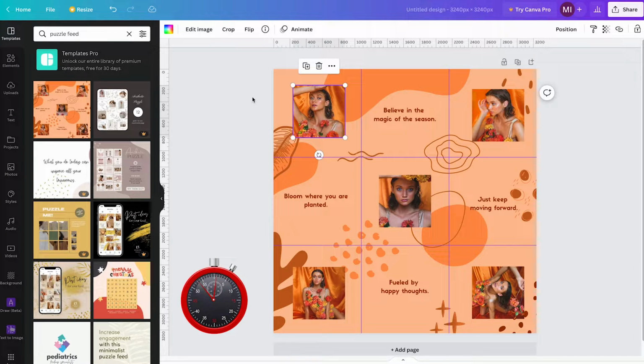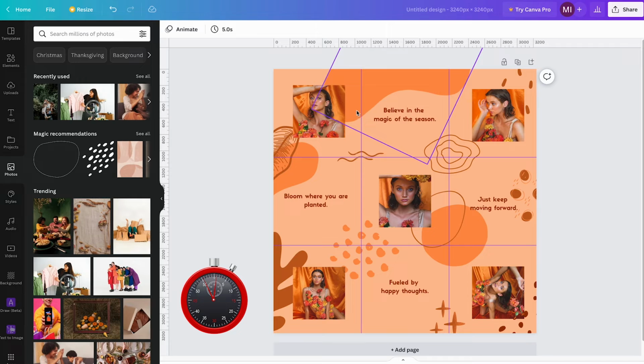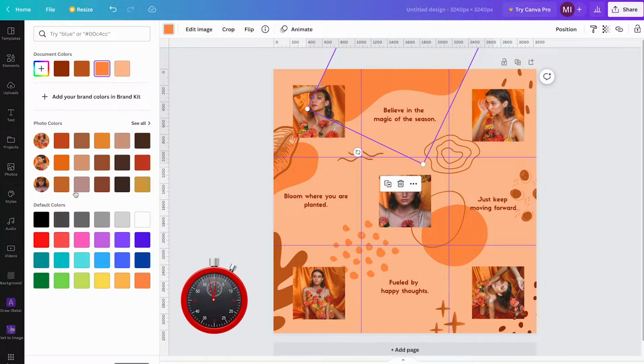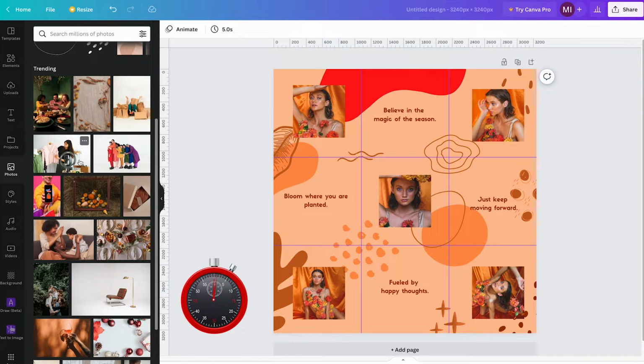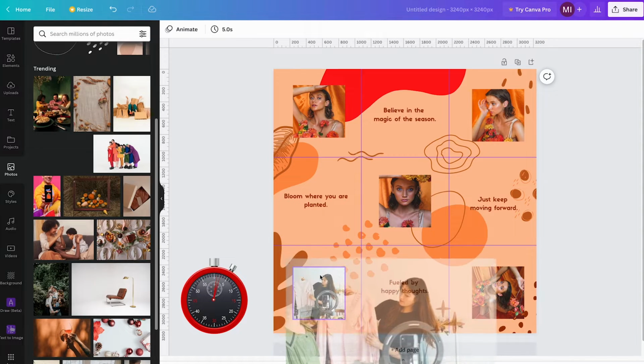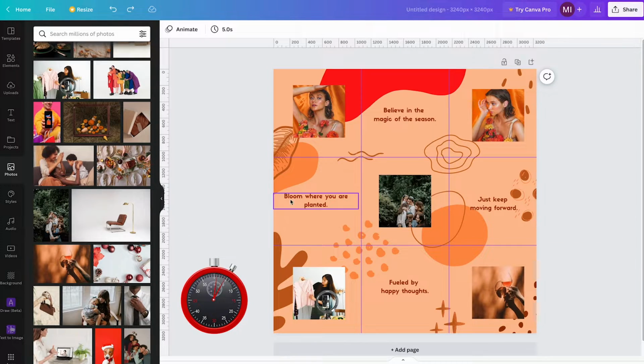into 9 sections. Everything on this design here is customizable. You can easily select these elements and change the color. You can drag and drop different photos into it to replace the photos in the design. You can change the text, and so on and so forth.